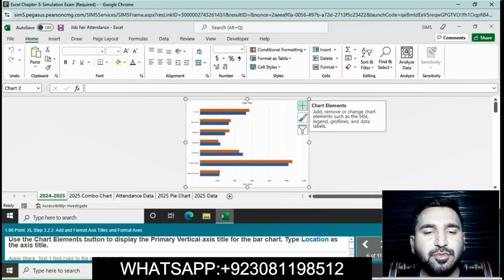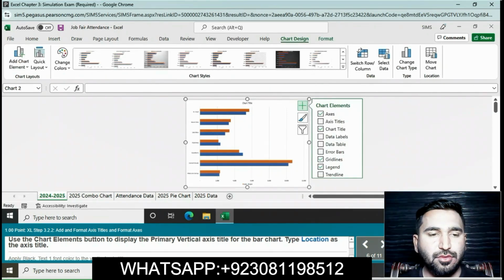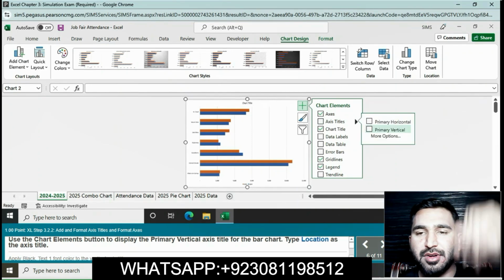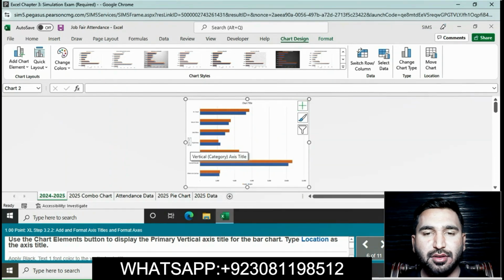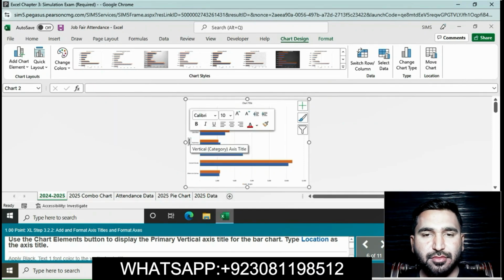Next question is to use the chart elements button to display the primary vertical axis title for the bar chart, type location as the axis title. Okay, click on axis title, click on primary vertical. Okay, we will add primary vertical title location. Location as the primary vertical axis title. You can type here location. Okay, press enter.